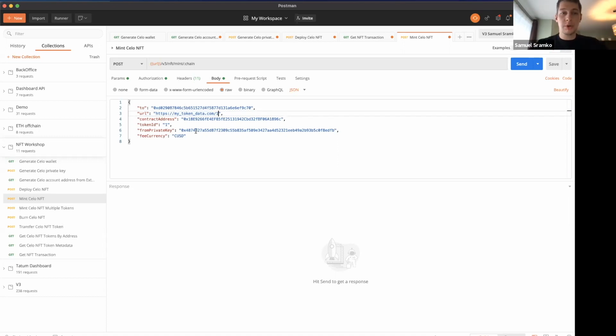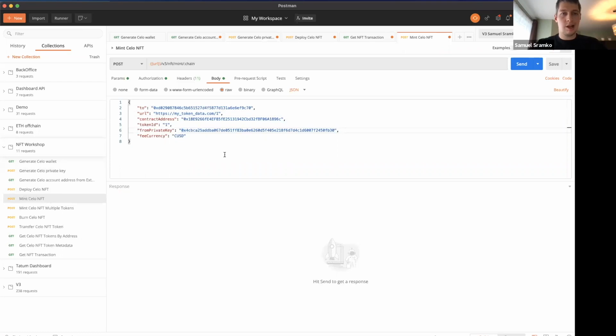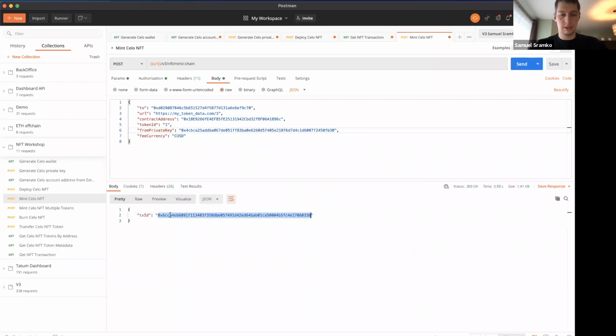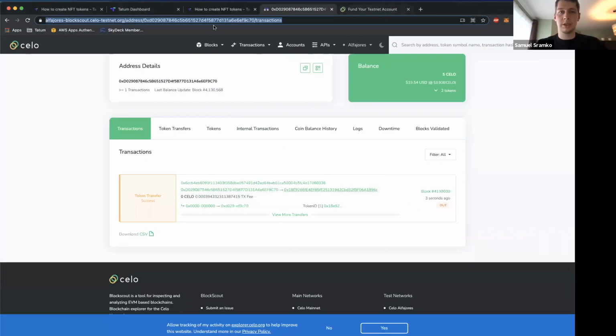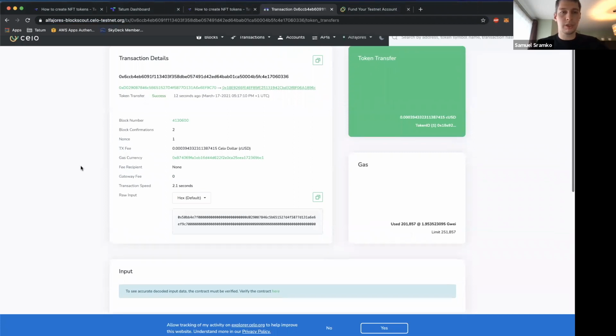And we need to change the private key of the issuer account to the one we have generated because it's funded. So I'm going to mint the new token right now. It's token number one. Again, the response is the transaction ID. And right now we can take a look inside the Explorer at this transaction because it's nicer to see visually here what has happened.